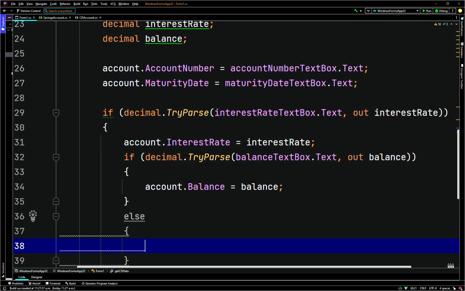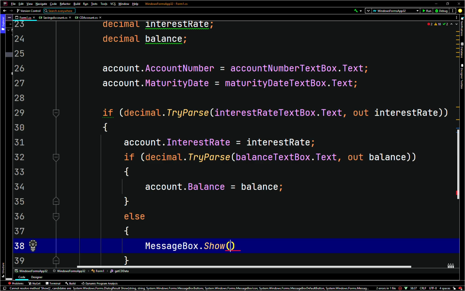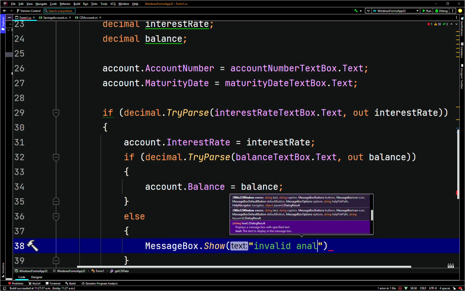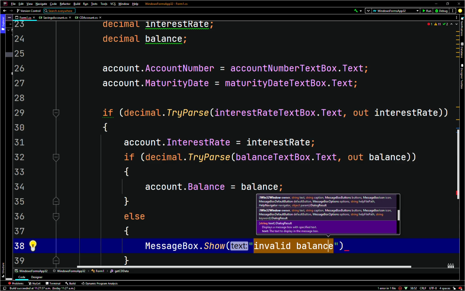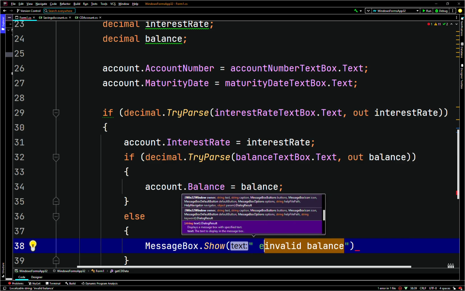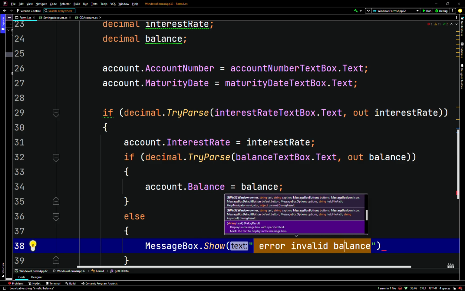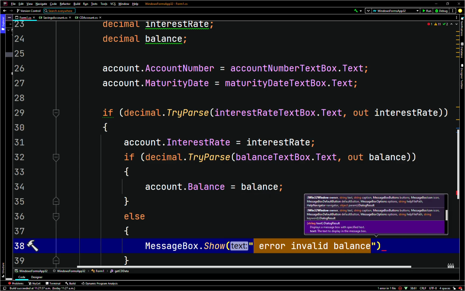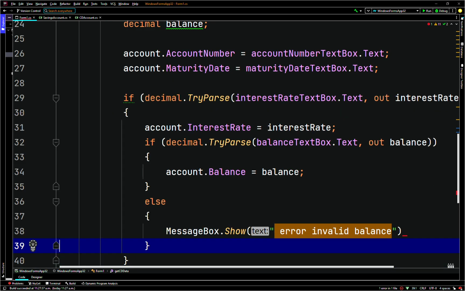Then here we'll say else. We'll say MessageBox.Show the invalid balance. We'll just say error, invalid balance, so we'll just show an error message if that returns false. If the TryParse returns false, then there's an invalid input, probably a typo. We'll just say that that works fine.